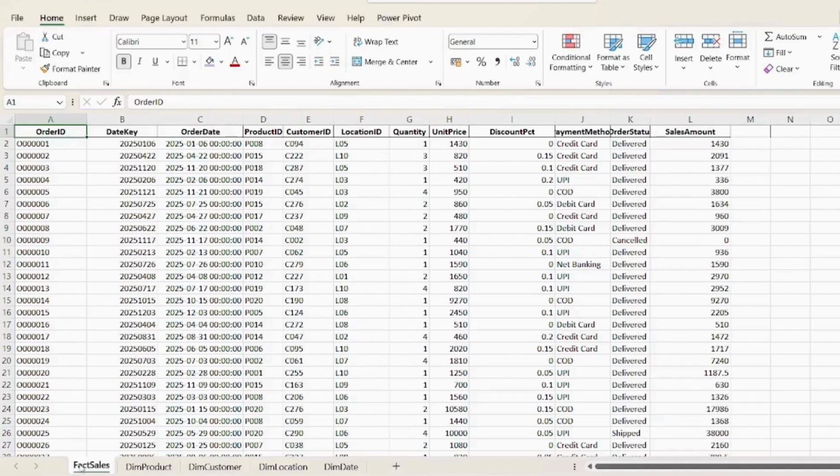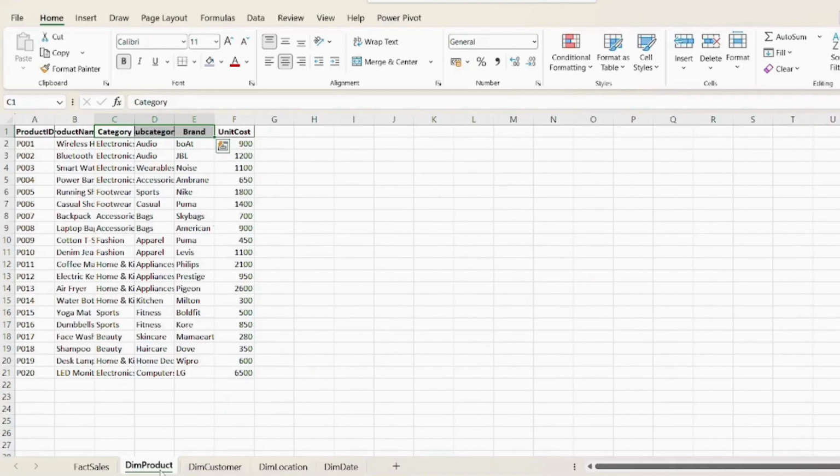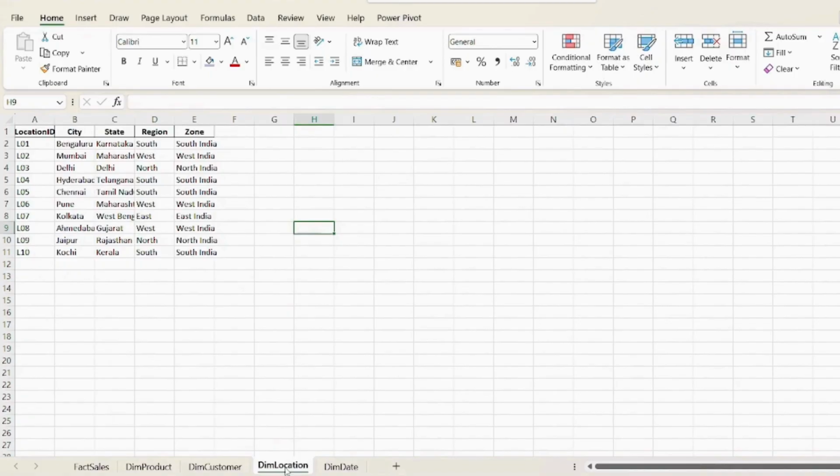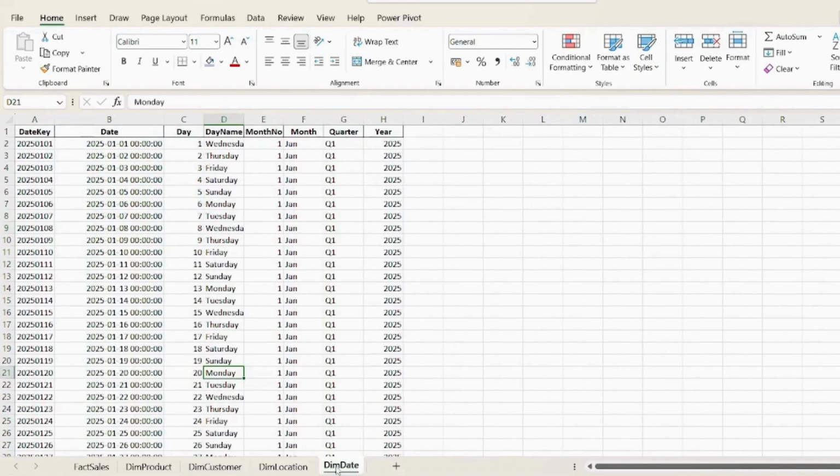Let us suppose we have data like this which is spread across 5 different sheets. So we have one sheet for sales where we have data at the order ID level. Then we have a sheet for products where we have category, subcategory and brand related information. Similarly, we have a table for customers where we have the gender, age group and segment of each of the customers. And similarly, we have sheets for location and date.